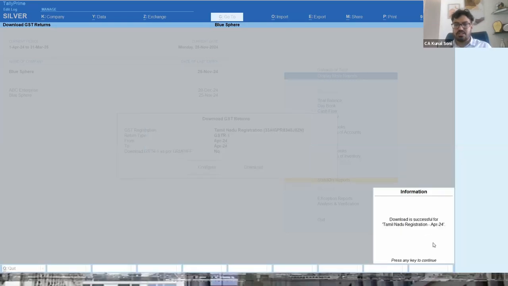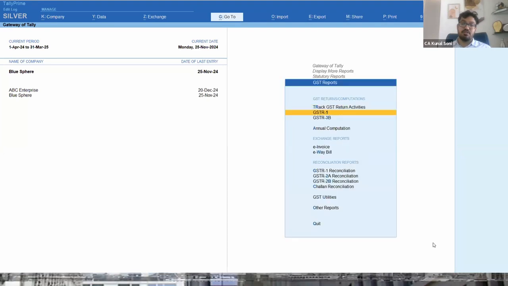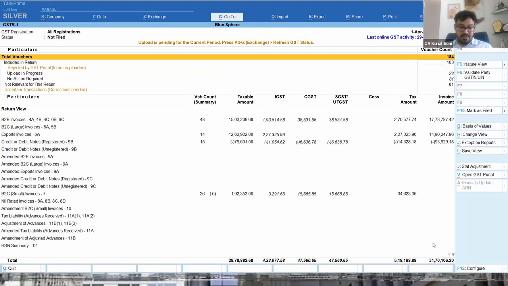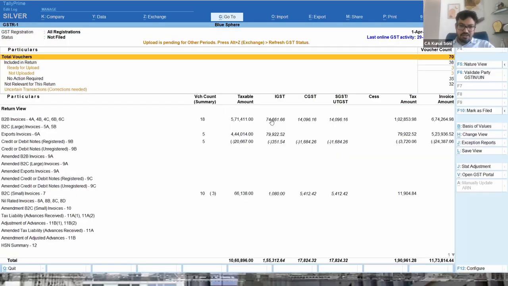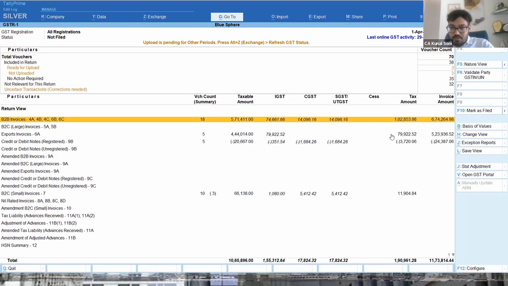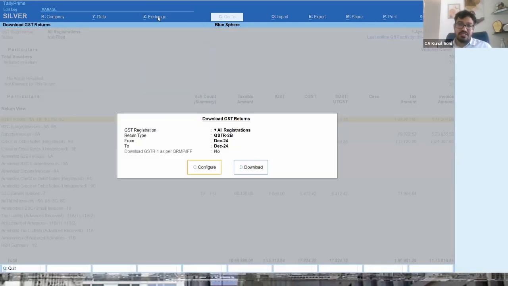So see, download is successful. The Tamil Nadu registration for the month of April 2024. Now this was just one of the examples. This data, whatever you have in your system, would be available from the portal itself, and you could verify it once if you want to. Now, basically what we are going to do is download GSTR2B.